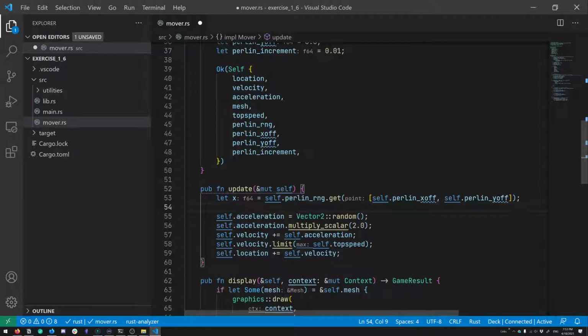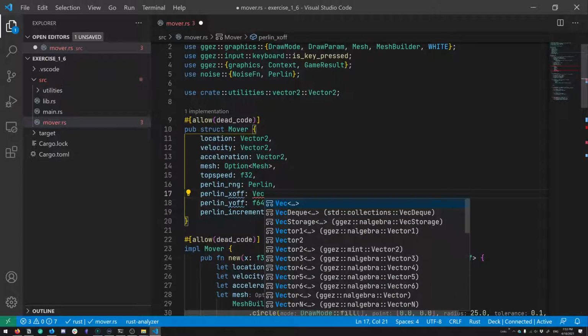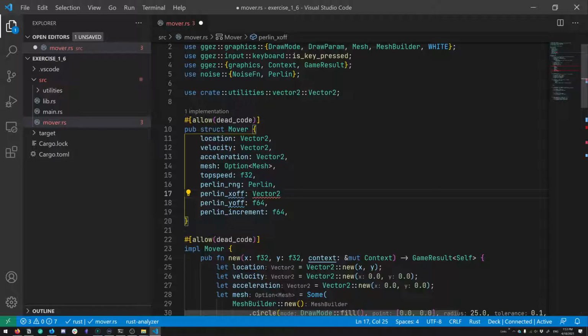Something I notice here is we need them to be different numbers. So I can't use anything. I'm going to want Perlin X off. You know what? This could be a vector. I think this could be a vector. So we can have a Perlin X off, it can be a vector too. But it would need to be an F64, and I just removed those from having generics. So I don't know if I necessarily want something in here.